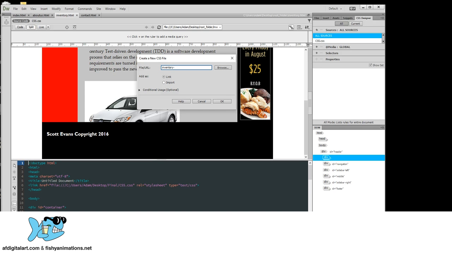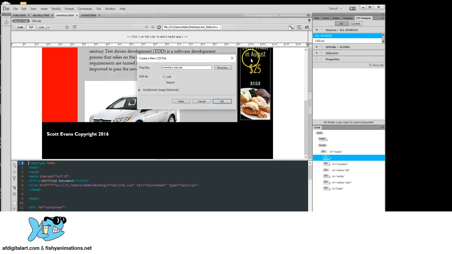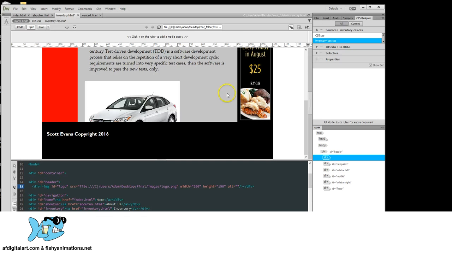And in this one, I'm actually going to call this inventory-forward-CSS. And I'm going to browse, and inside my root folder for the style sheet, I will call it inventory-forward-CSS, and hit save. And then click OK. So now we have two style sheets here.